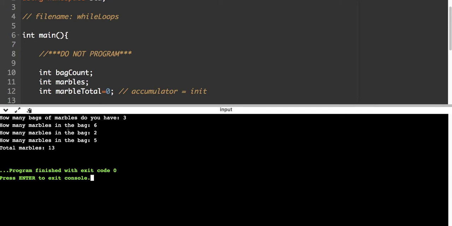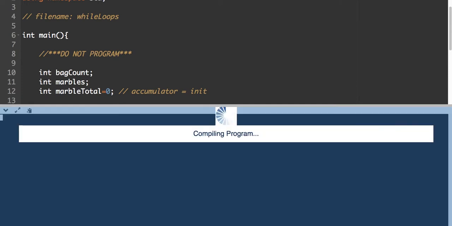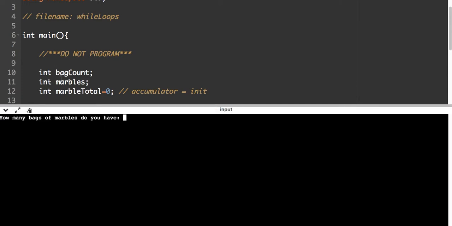Now here's a scenario, and although I think this is a bit of a silly use of this, it illustrates very clearly where we would want to use this new loop style. So I'm going to run this program again. And let's see what happens this time. How many bags of marbles do you have? Well, for some reason, I have 0 bags of marbles. So let's see what the program does when you have no bags of marbles.